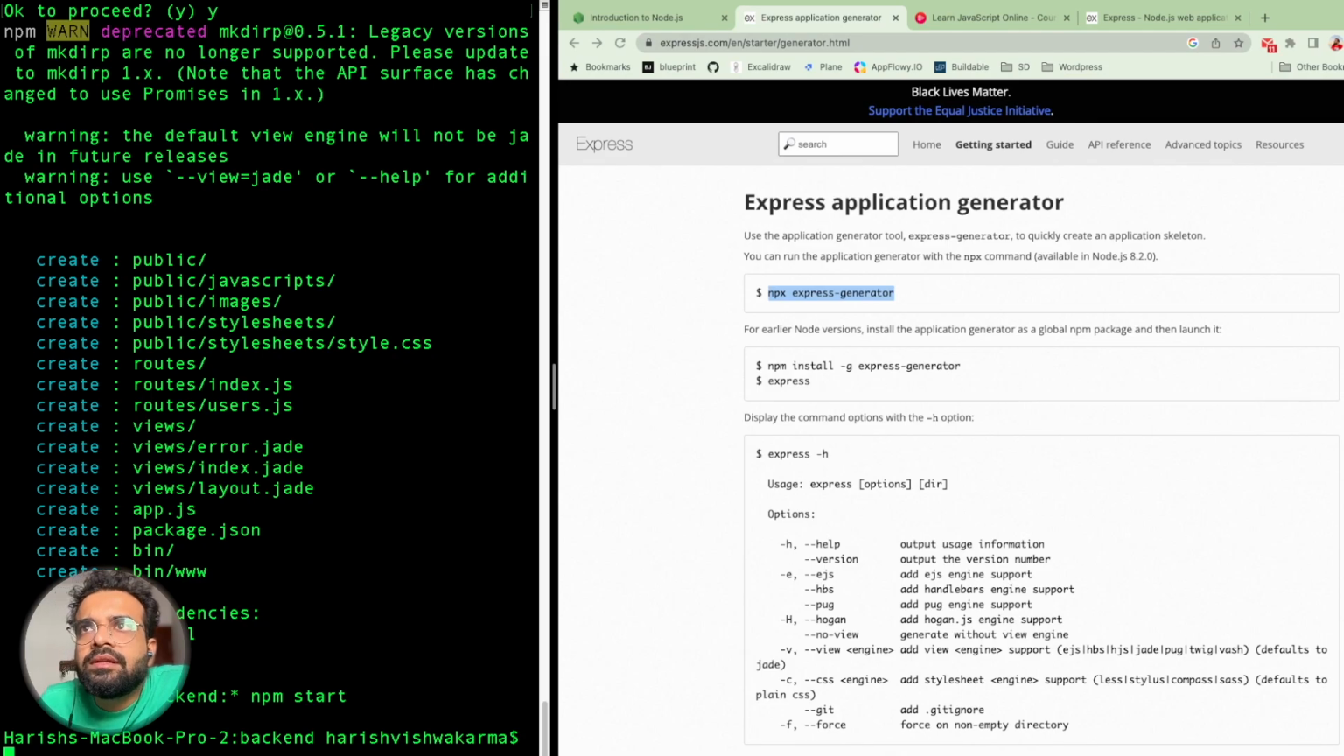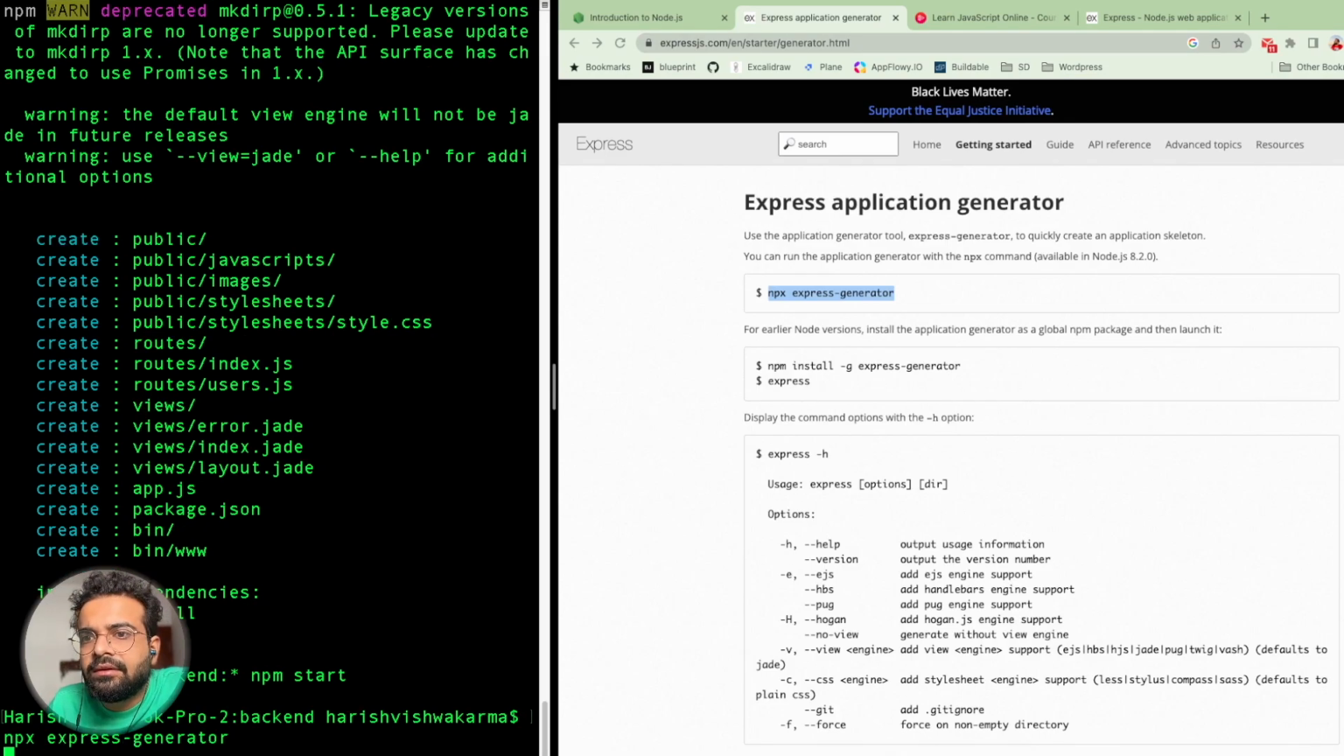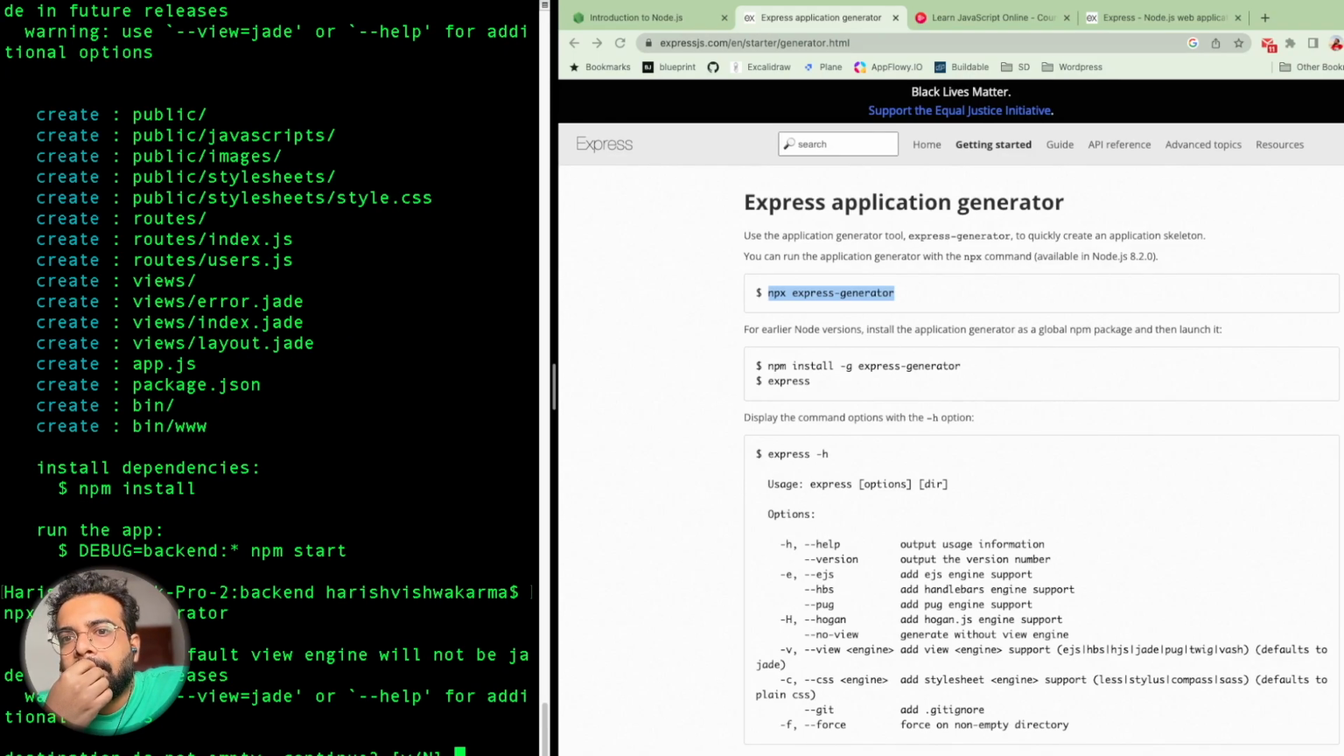Do I need to create something? Let's see. I'll run the command again. Okay. The default view engine will not be Jade in future releases. Warning: destination is not empty. Continue. Yeah.